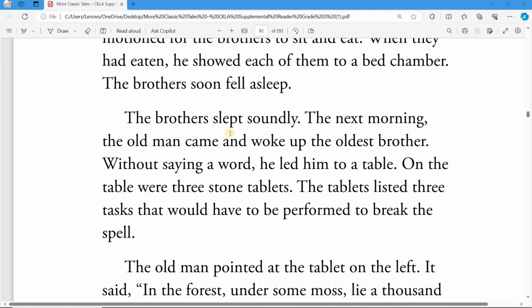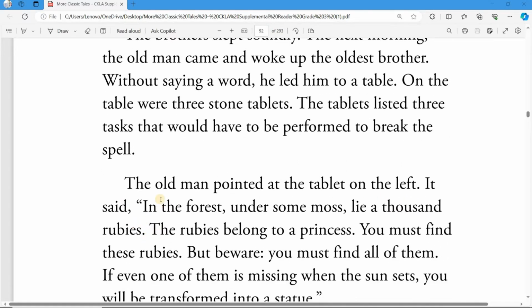The brothers slept soundly. The next morning, the old man came and woke up the oldest brother. Without saying a word, he led them to a table. On the table were 3 stone tablets. The tablets listed 3 tests that would have to be performed to break the spell. The old man pointed at the tablet on the left.